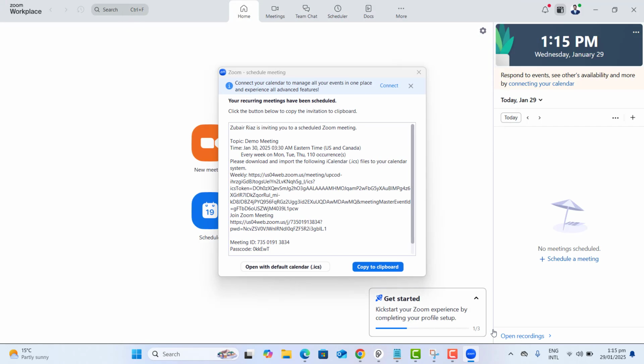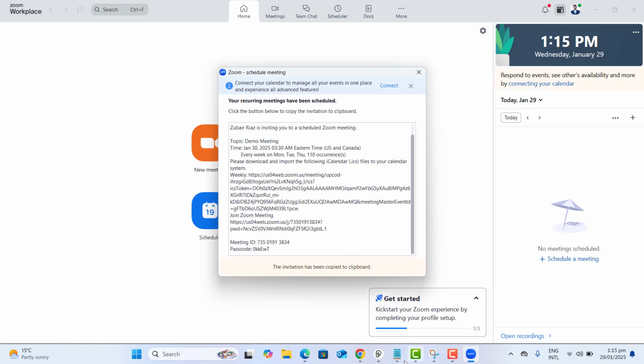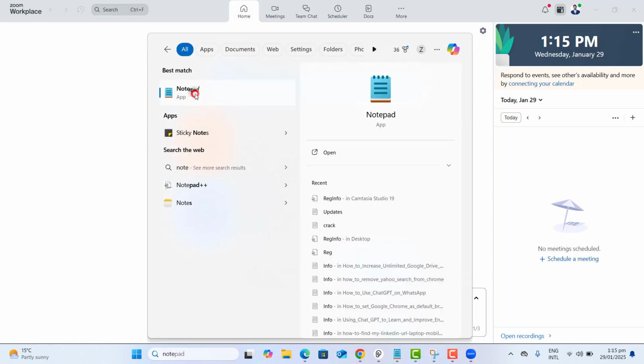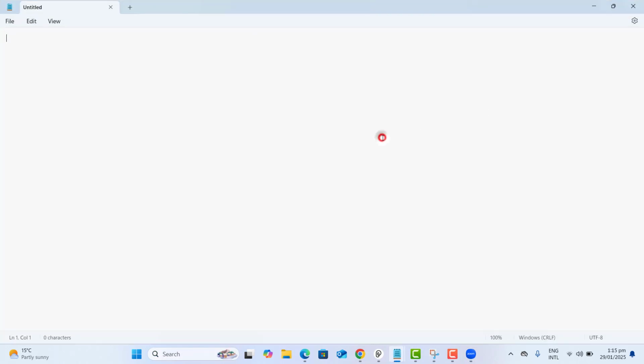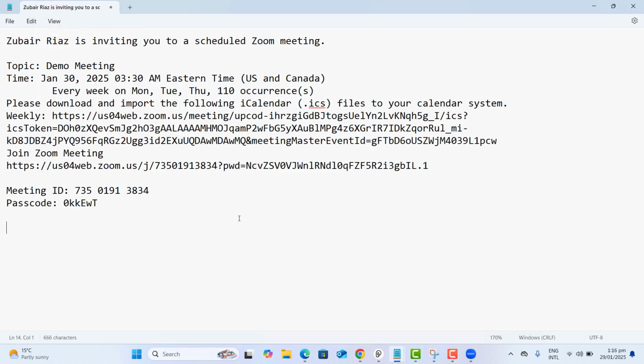Let's click on send. Now here we got the details of the meeting, right? The topic of the meeting, the time of the meeting, the weekly meeting link, the join Zoom meeting link, and here we have the meeting ID and passcode that we can send to anybody in an email to join our meeting. Let's go ahead and copy these details to the clipboard. Let's open Notepad, and here I want to paste all these details. Now we can send these details to anyone in our email to join our meeting.